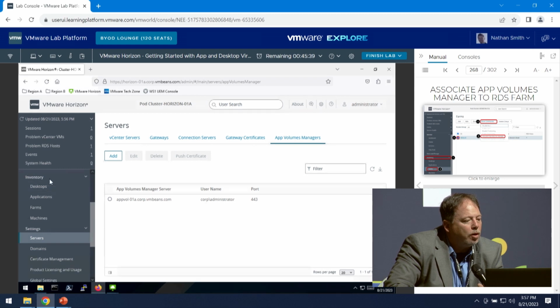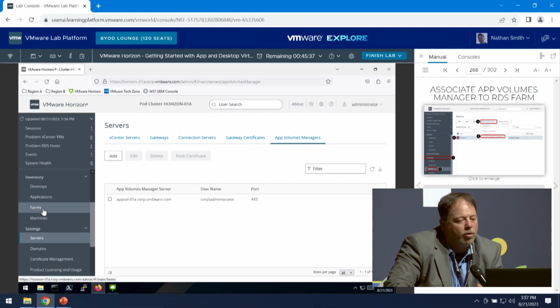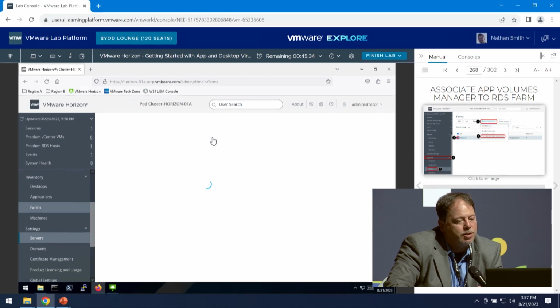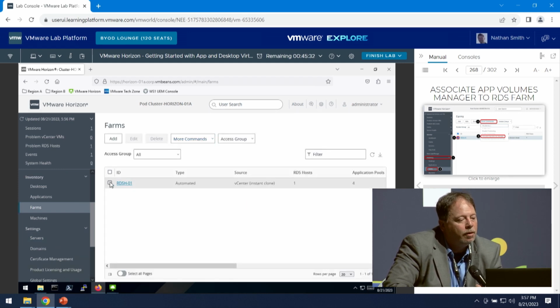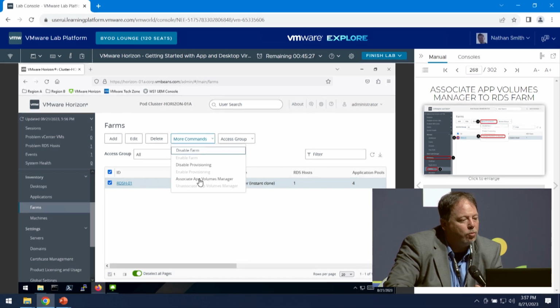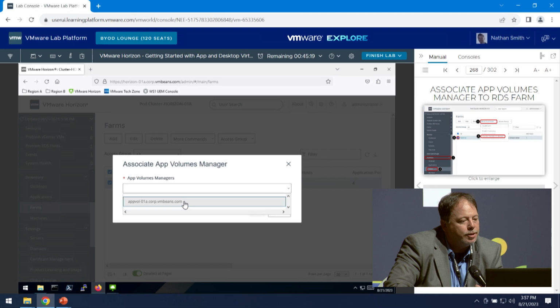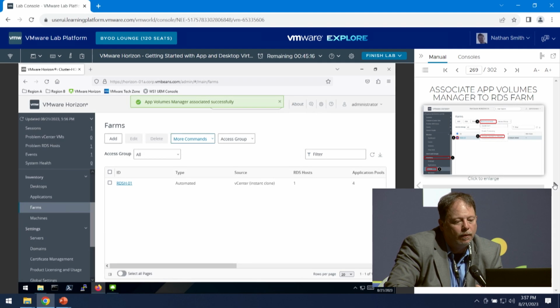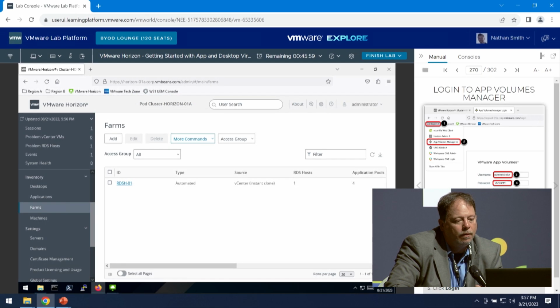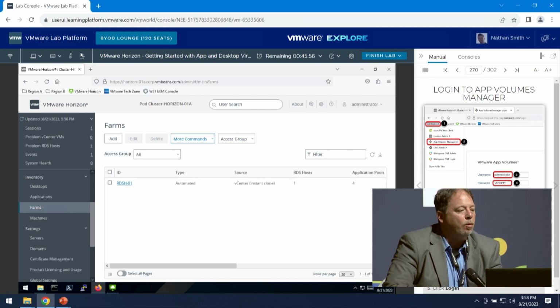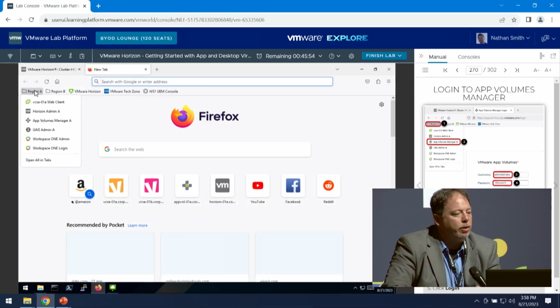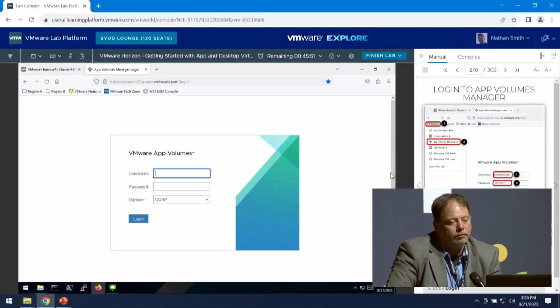We're going to go back up to Inventory, and we're going to click on Farms. You see we've got an RDSH host out there. We're going to select that RDSH host, hit More Commands, and associate the App Volume Manager with that farm. Go ahead and select it, and hit OK. So now we're going to pop over to the App Volumes Manager again and log in there with Administrator if you're not already.